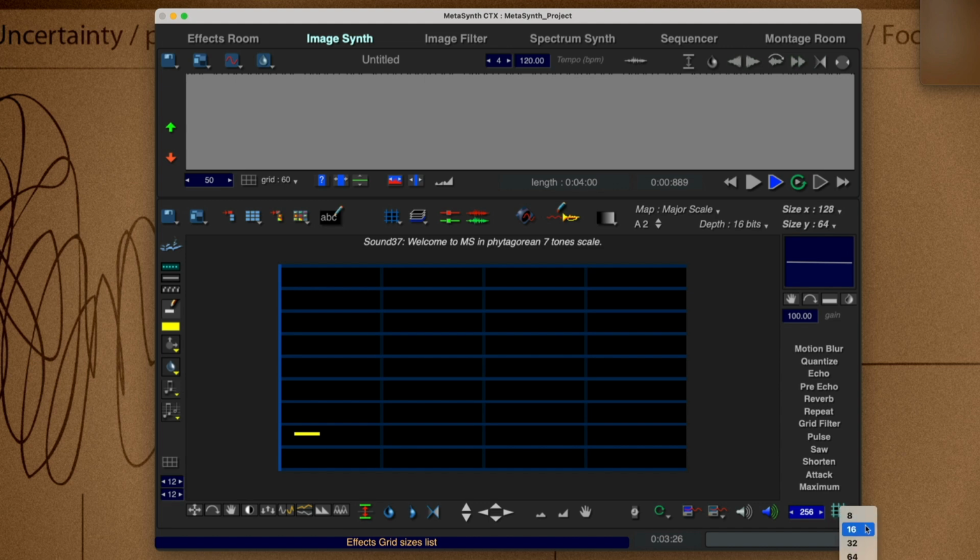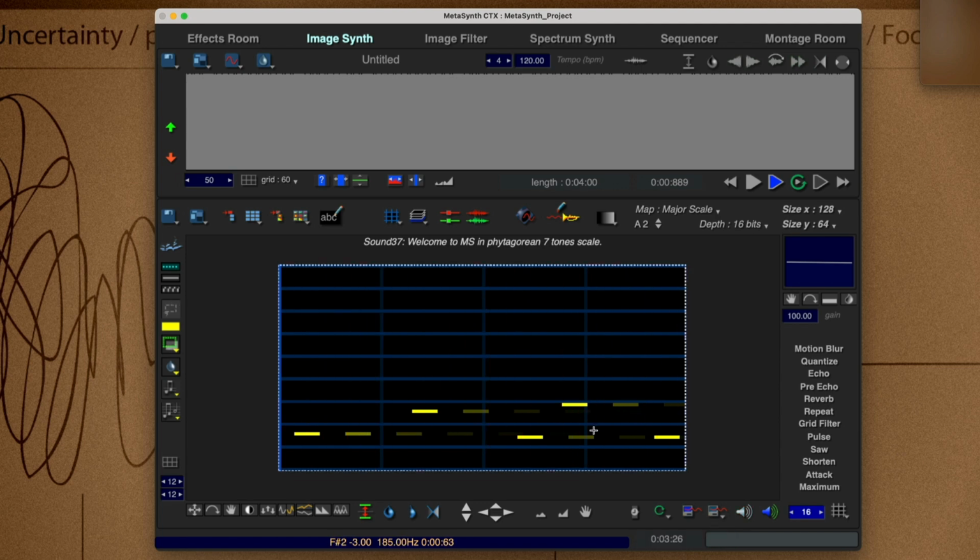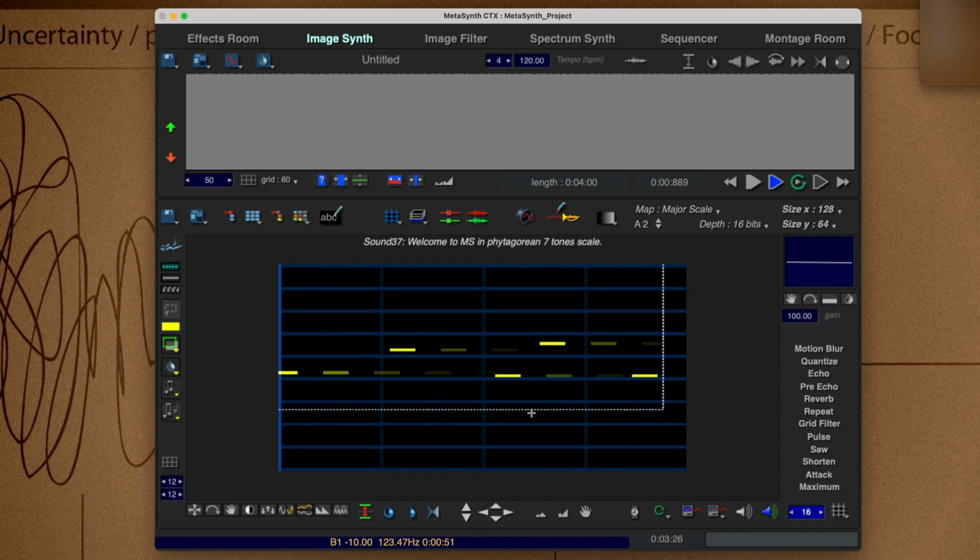So let's say to 16, and I say echo, right? So this is going to echo every 16 pixels. Pre-echo is going to go prior, right? There's all sorts of stuff we can do. So if I click, click, click, click, and then echo, and I hit spacebar, right? If I A to select it all, you can click and drag this around.